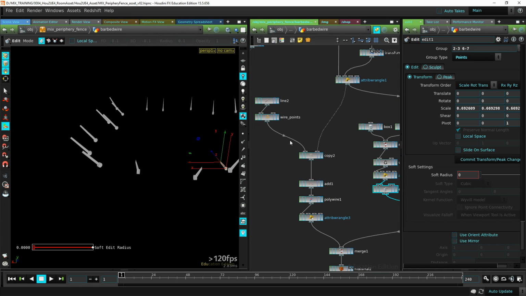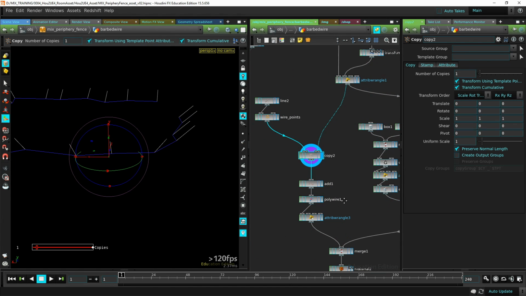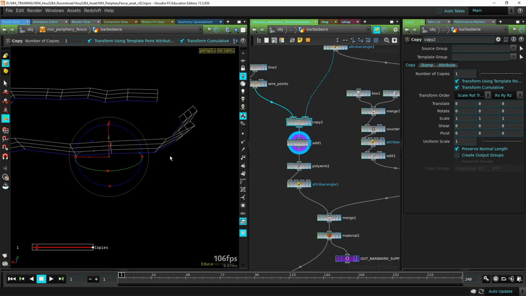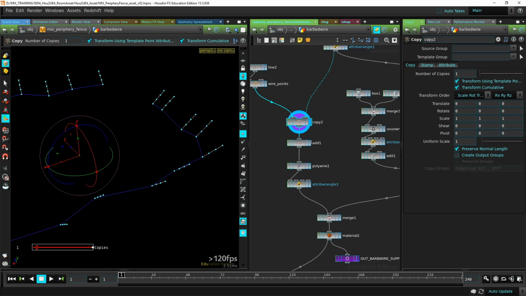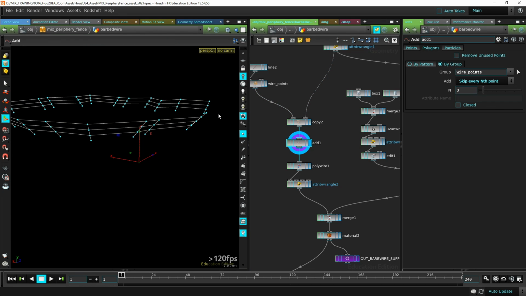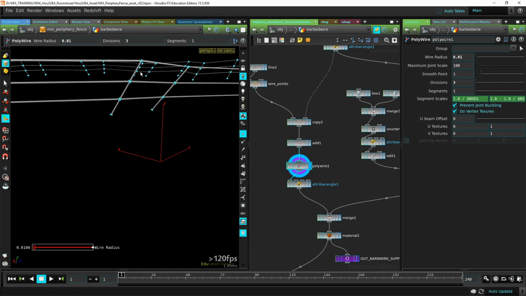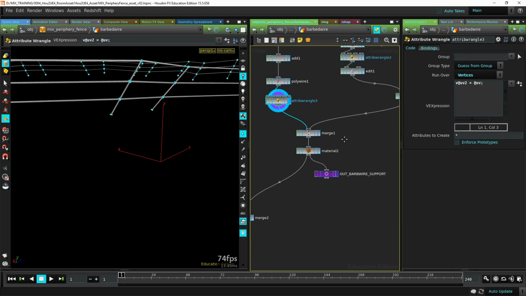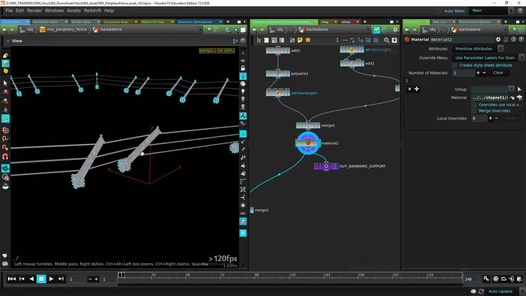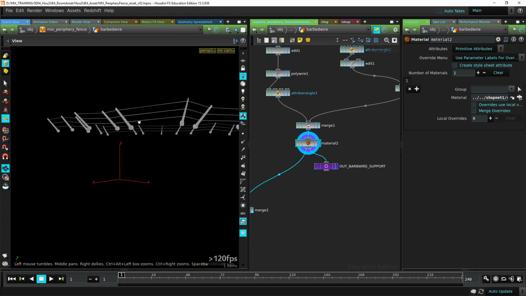Then here I branch and I just copy some lines as well to those normals. I add points to those. In those points I'm just going to join those points to create support wires on that. Just polywire that again to create actual geometry. Add the UVs as well, and add materials, and there you go. There's the supports. Cool, right?